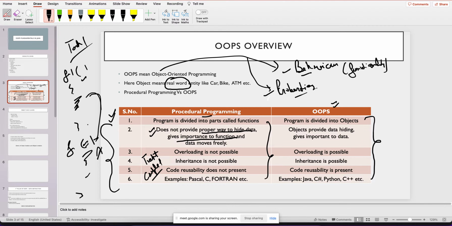It just focuses on creating a function, but it doesn't focus on the data, and data moves freely from one function to another, right? And anybody can change it, no control over that, right? So these are some of the advantages of OOPS: overloading, inheritance, which is missing in procedural, right? Code reusability is not present. I will tell you how we can achieve it in OOPS, but in one liner you should understand what is procedural. Procedural focuses on functions, not on data.